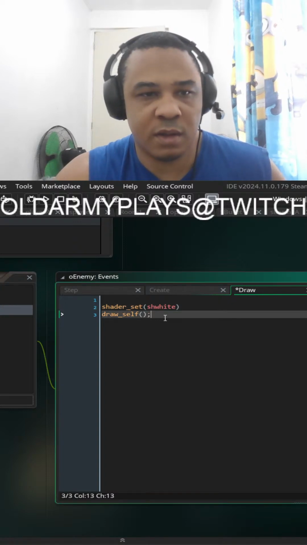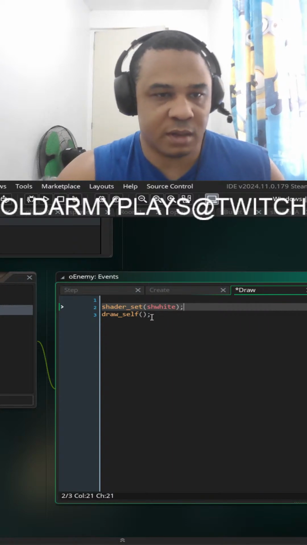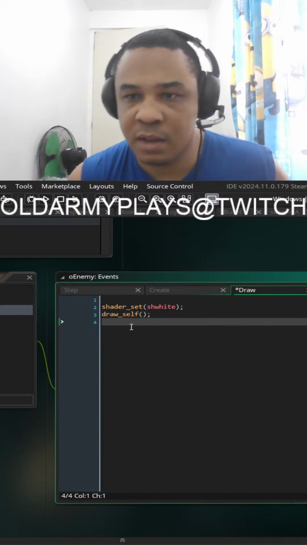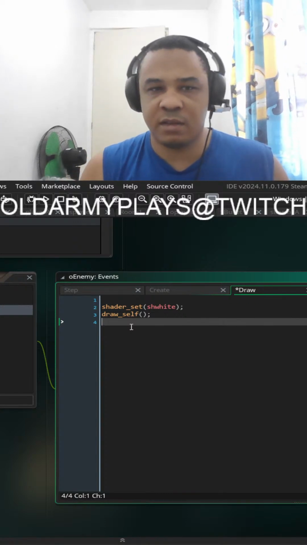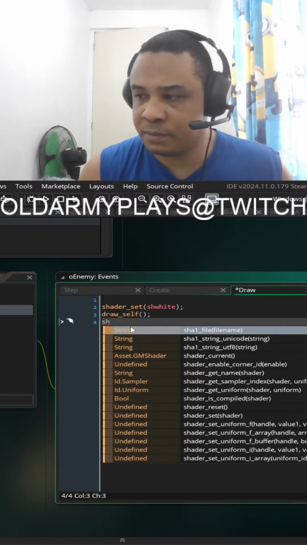Then we're going to go down here. We've got to close it. Always remember to close off the bracket. Then we're going to go below it and type in shader_reset. So we're going to go here and type in shader_reset.